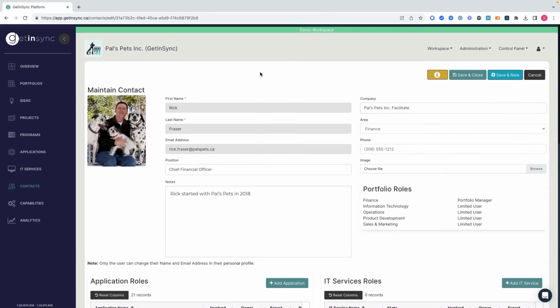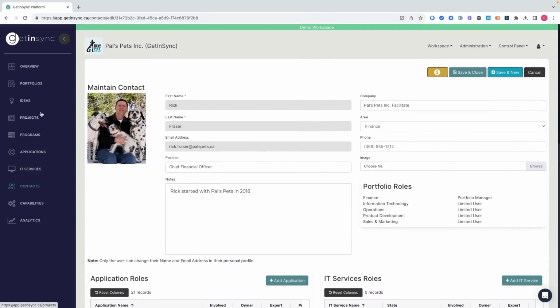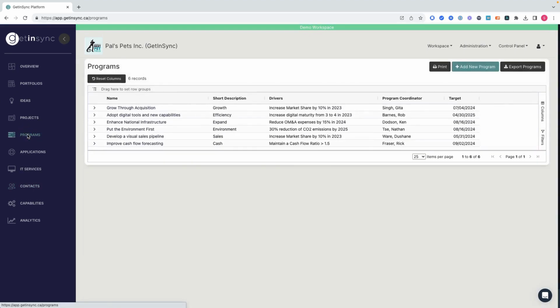Let's look at how his contacts fit into the greater organization's strategic execution. I'm going to click on Programs from the left navigation. By clicking on Programs, you'll see what looks like a simple list, but it's more than that. Think of programs as your hub for managing and tracking all your strategic initiatives. Programs are led by senior managers and executives who are responsible for the strategic initiatives tied to the key business drivers. Programs bundle together related projects and ideas.